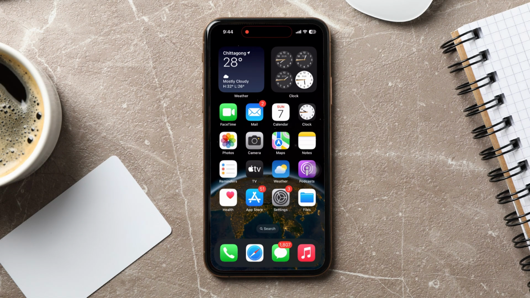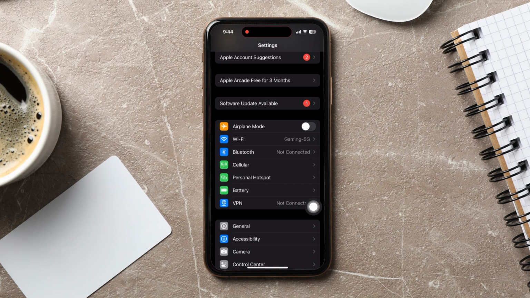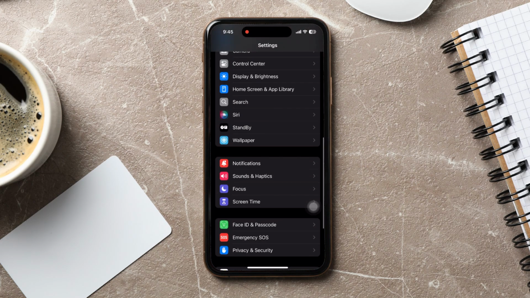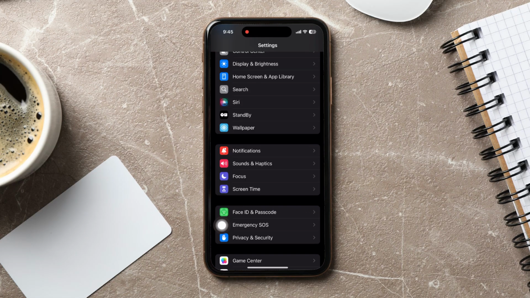How to remove Face ID on iPhone. To get started, please open the Settings application on your iPhone. Once you're here, scroll down to find and tap on Face ID and passcode.